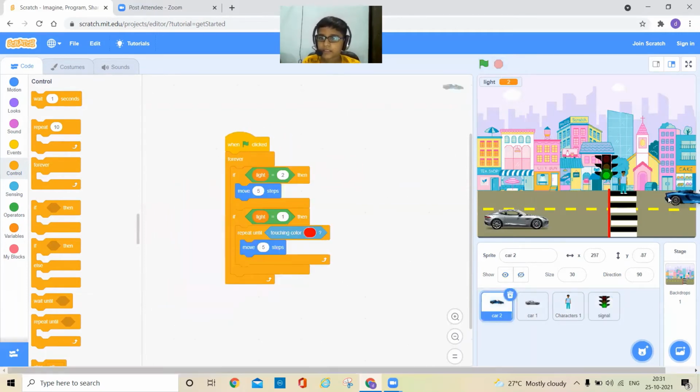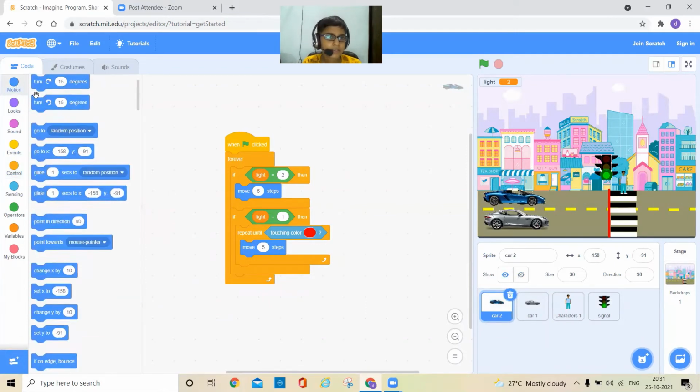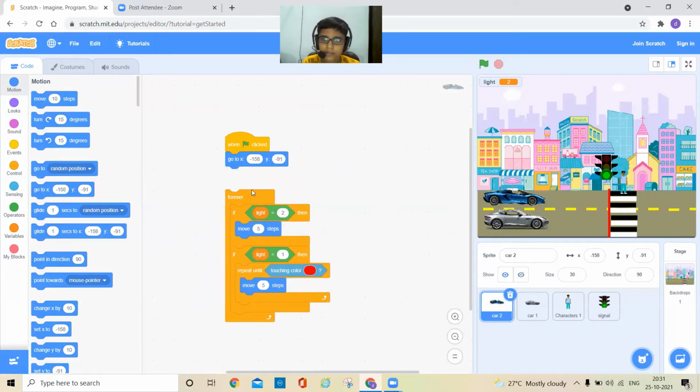So when the car touches the edge, it should come back to this position. You also have to keep this position. When you keep this position, this car should not be touching this edge, because if it's touching the edge right now, it will just come there and it won't move from its position. So it should be this position.